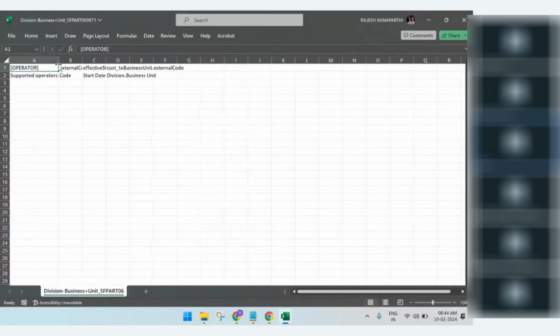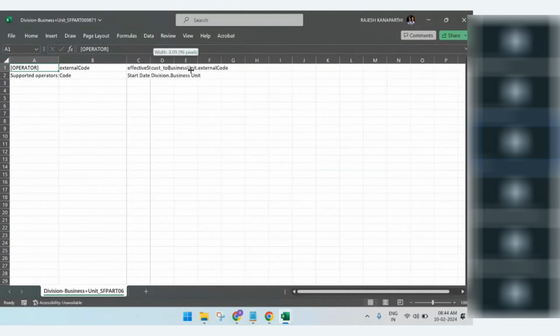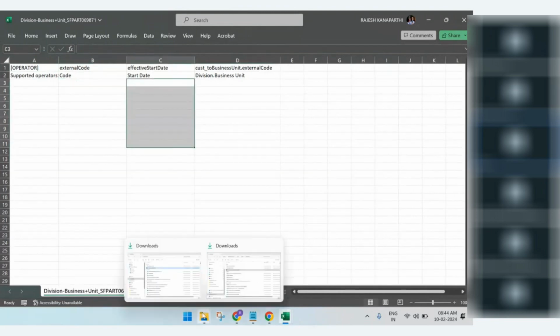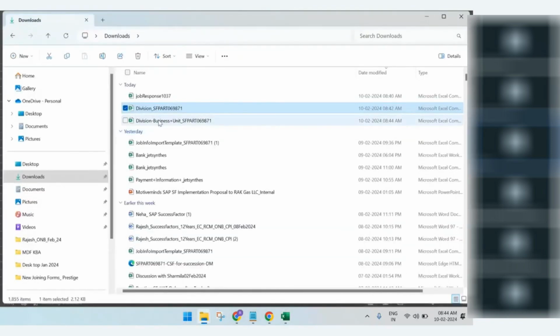So here, whatever codes you have, you can mention here. Now here I can see the codes, and I can see the dates as well, right? So in this file, what is the data that you have? Open the data.